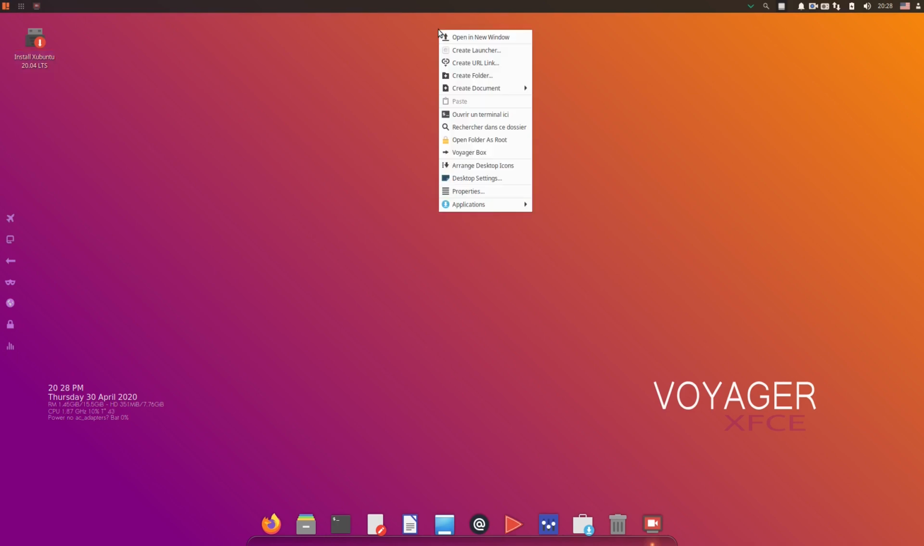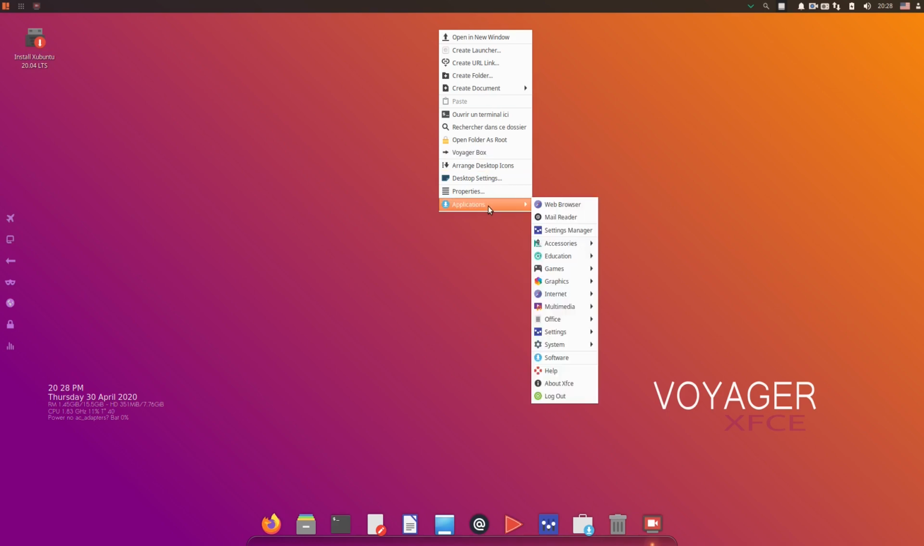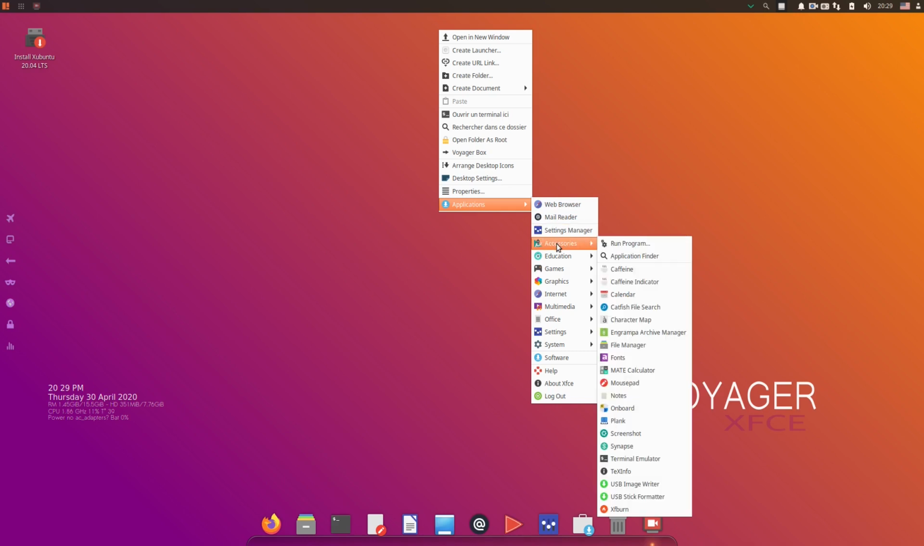Let's go ahead and right-click. One of my favorite things about the xfce desktop is right-clicking the mouse controls and going straight to all the applications. I've taken a look at a couple xfce desktops before Voyager, so I won't go into every single thing here. Real quick, let's see if anything catches my eye that's unusual. Oh, caffeine is installed. Okay. Plank and Synapse. Very good.